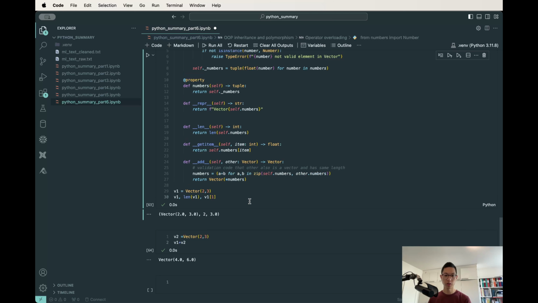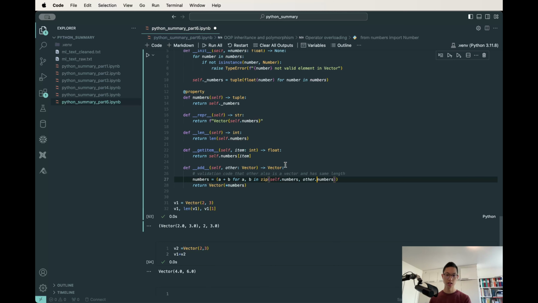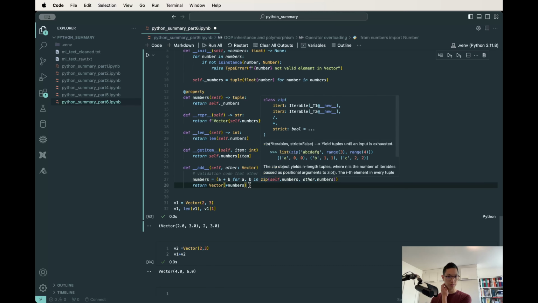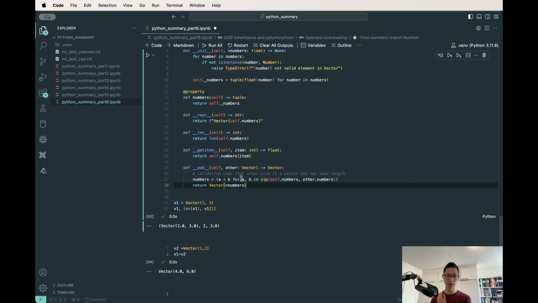Okay, so how did it work? Well, because both were vectors, they have a numbers property, and the numbers property is a tuple, and we zip it and loop through it. So when we iterate, a will become each element in this first tuple, and b will be each element in the other tuple, and we do a plus b.